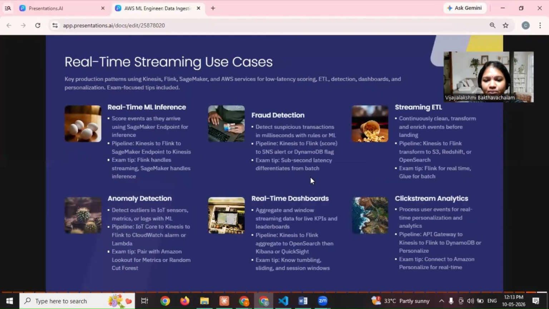So here I would like to give you a glimpse of real-time use cases. For example, consider real-time ML inference. So we have our model sitting inside SageMaker as a SageMaker endpoint, and we have streams of data coming in. Then Flink sits in the middle, and every event is processed by Flink and scored by the SageMaker endpoint. So this is one example of how Flink enables real-time ML inference.